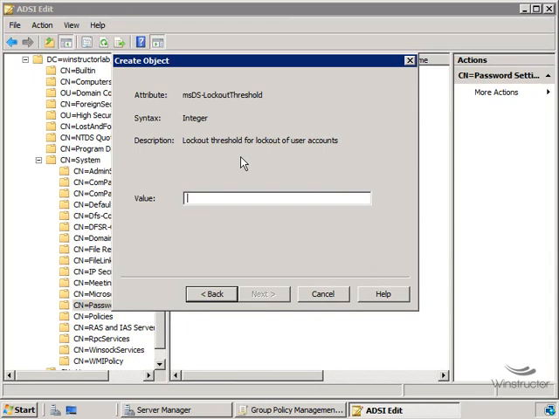Now, if you don't want this feature to be enabled, simply set it to 0. But if you do want accounts to be locked out after a certain number of failed attempts, then you could set this to a value of 1 through to 999. So let's lock out accounts after 3 failed attempts, and we'll click Next.